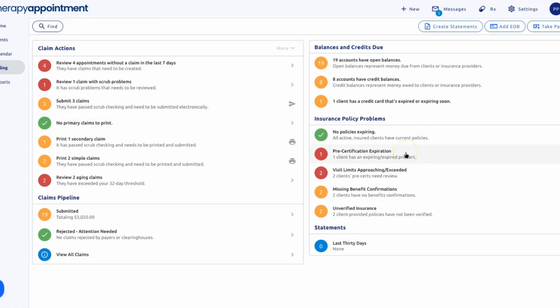You can also create statements to a single client or a batch of statements to your clients from here. Now, I just want to let you know, TherapyAppointment does train you on how to do billing and work in your account. So no worries. We'll get you where you want to go.